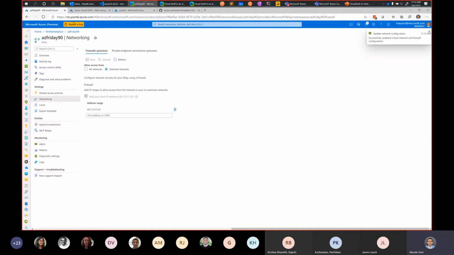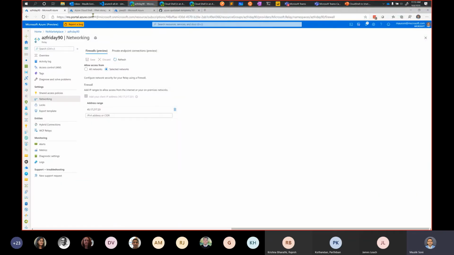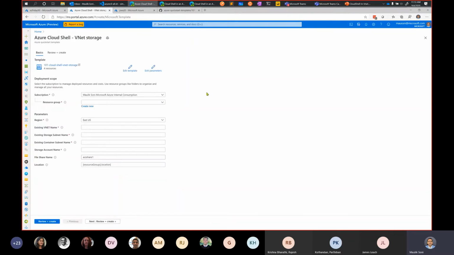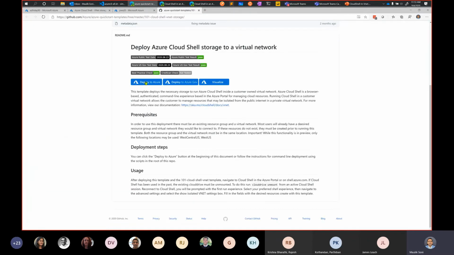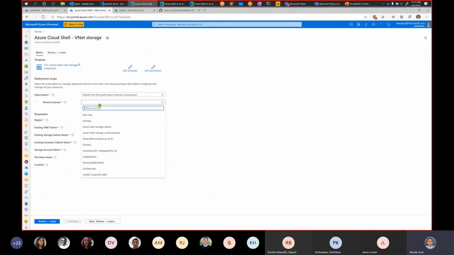Okay, so the second step is to go to this quick start template for the Azure Cloud Shell for a VNet integration, and it has a standard ARM template. So I just click here on Deploy to Azure, and that brings up this screen. This is where we need to put in all the information.